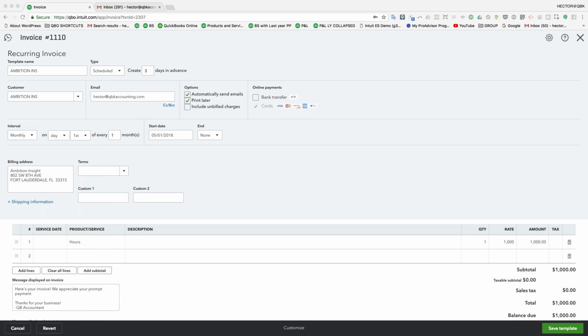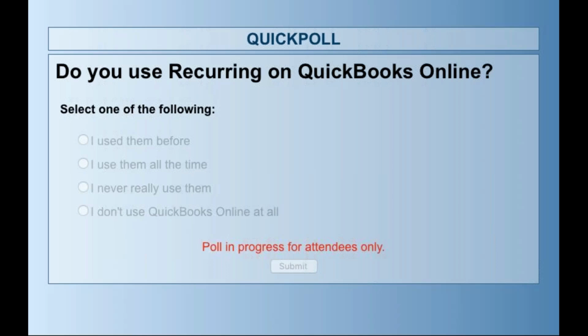Okay, and then while the polling question is up, let me go ahead and read the questions that we have here. We have a lot of questions. So somebody else is asking, can you do recurring statements with InvoiceSherpa? Okay, I don't know the answer to that. I'm going to go ahead and ask the InvoiceSherpa folks to answer that for us, because I really don't know.